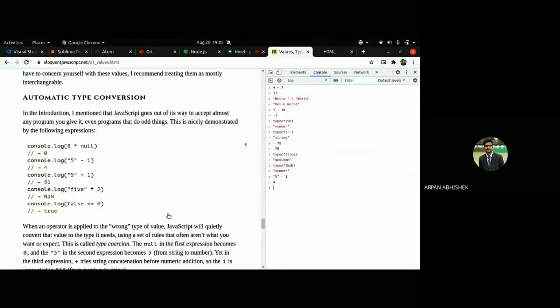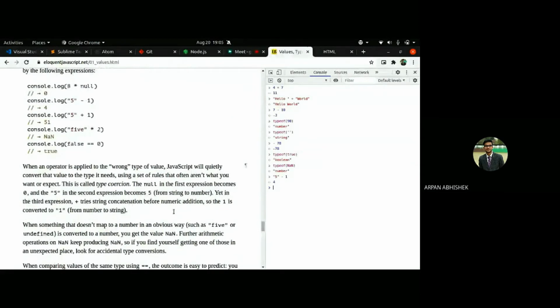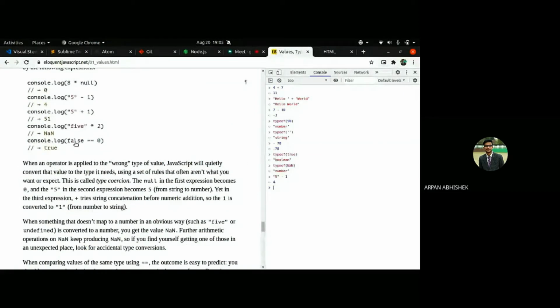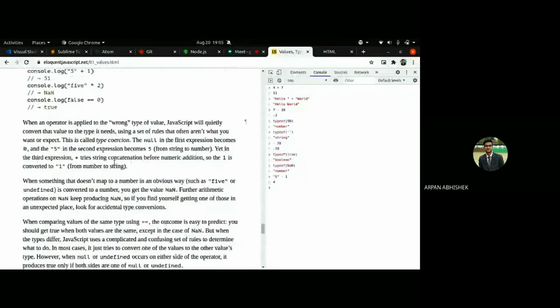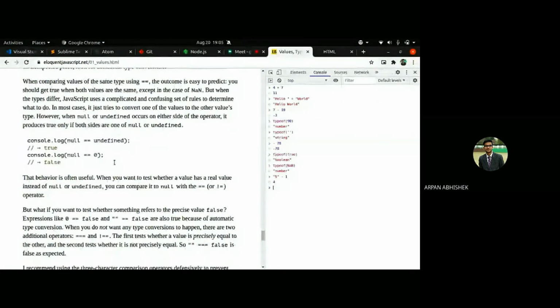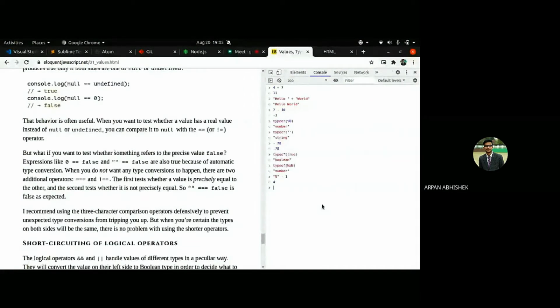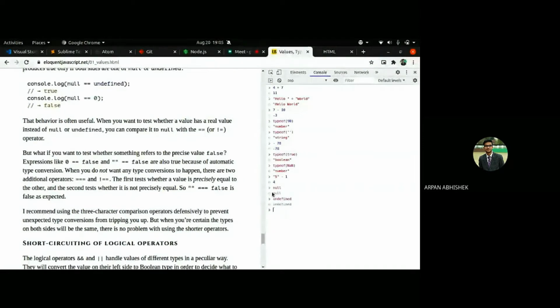So yeah, it will convert 0 to false as well, like C does. So it's very similar to C, so I don't think it should be very tricky to pick it up. So yeah, there are two types. One is null and second one is undefined. So you'll see what these are when we make the program.